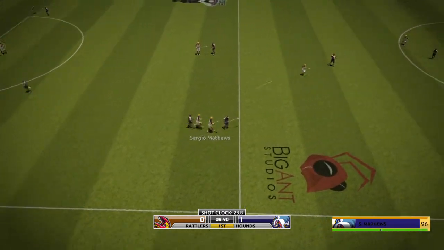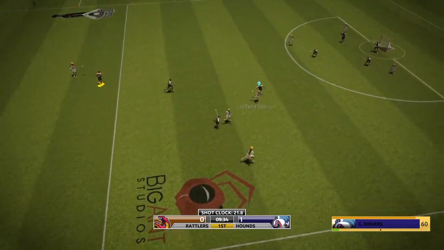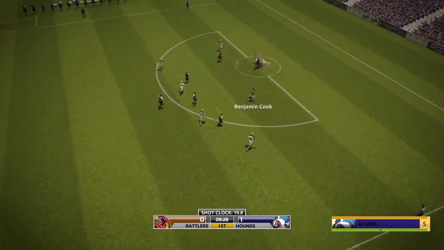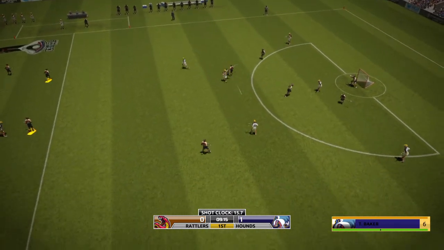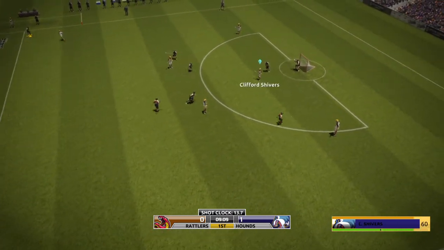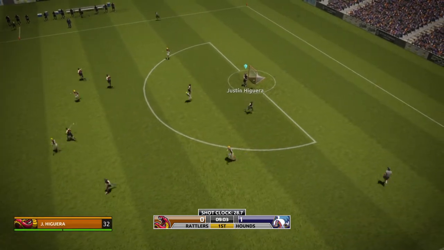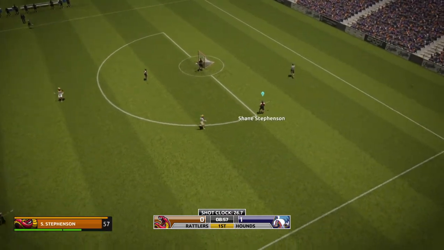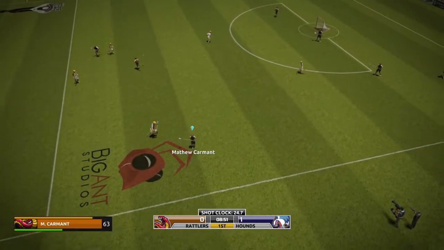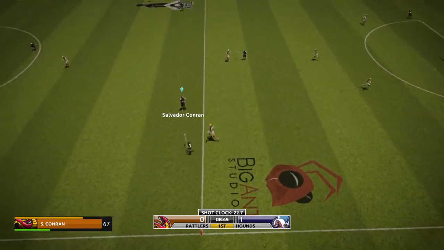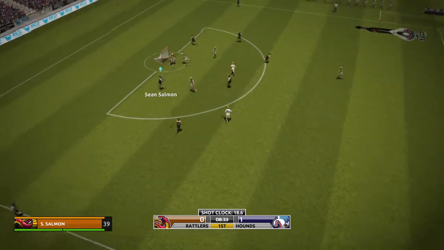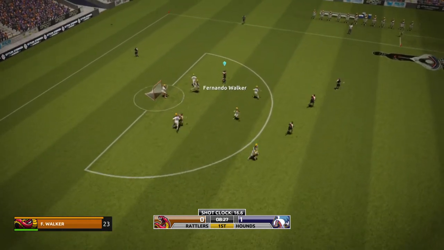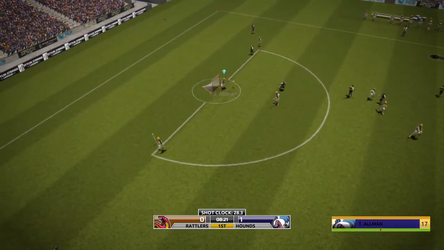Matthews. Ball side left. Jankowski. Ball top center. There's a shot. Higuera chalks up a save. Conrad. Ball side right. Walker drops the hammer. Saved by the goalie.